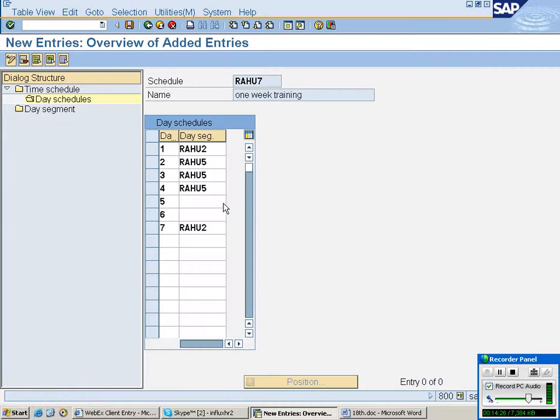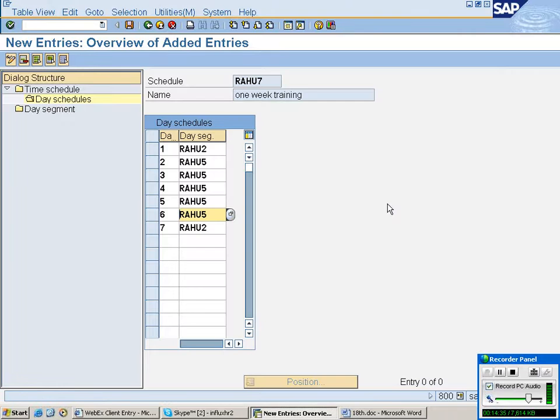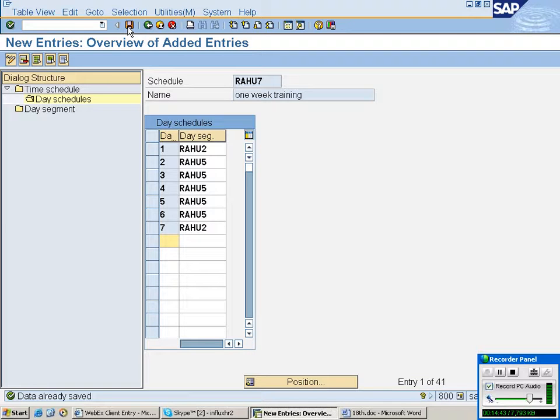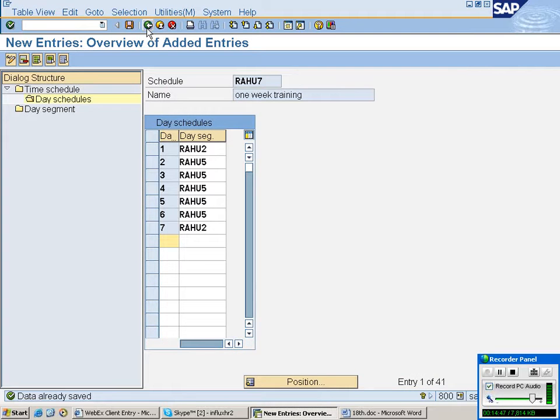So based on the client requirement, we have to create so many segments. That's it. Press enter and save. Press enter, just save. This is the way of creation of day segments and assigning to the time schedule.